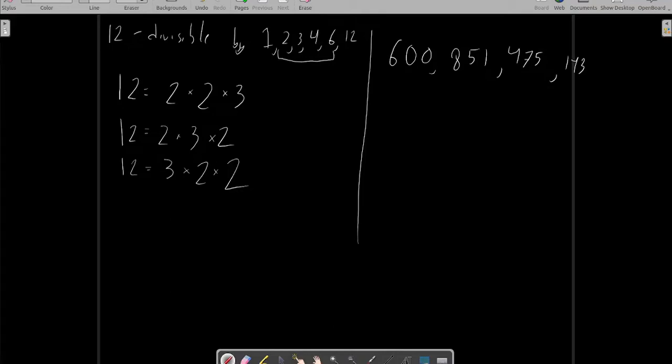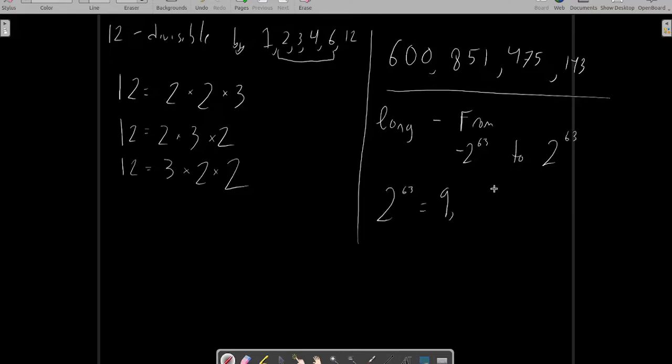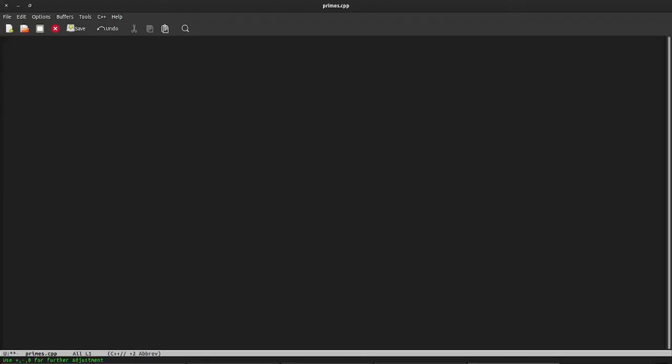We'll use C++ today. First, let's write a function that takes a number and determines if it's prime or not. We'll use the long data type, which can store numbers up to 2 to the power 63, or about 9 quintillion. First, if the number is less than 2, we return false, because numbers less than 2 are not eligible for primality. It's not that they're not prime, it's that the question, is 1 a prime number, isn't even meaningful.